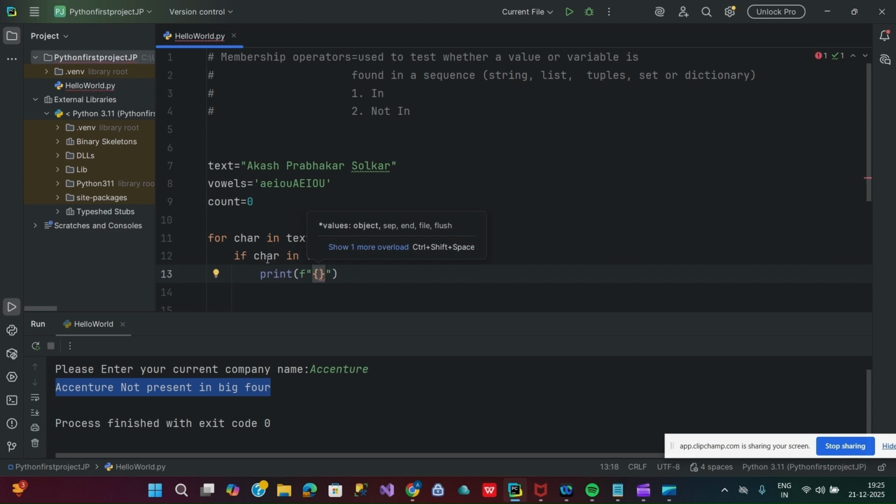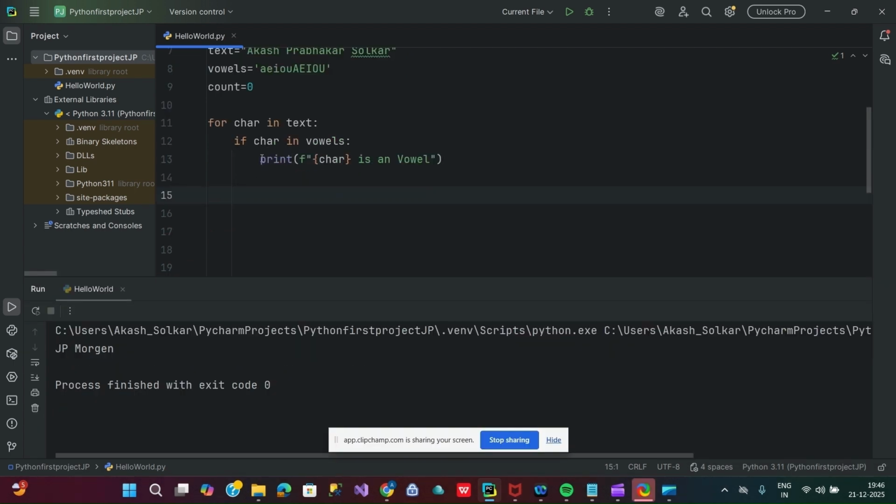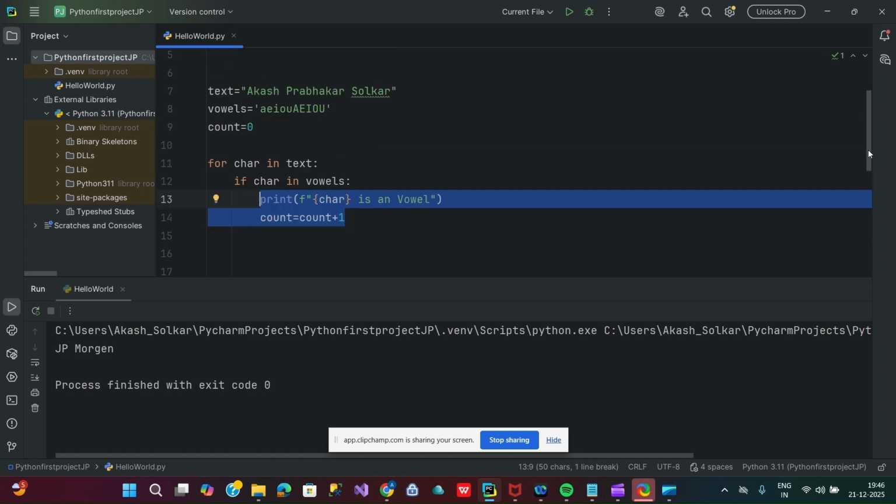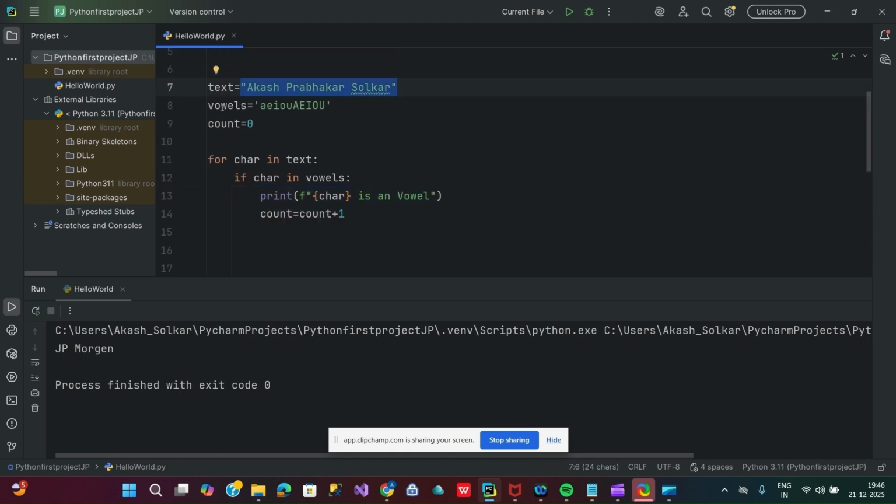The character is a vowel. Also, if that character is present in the vowels, then let's count it: count plus 1. We are counting the number of vowels present in the string, in your name.